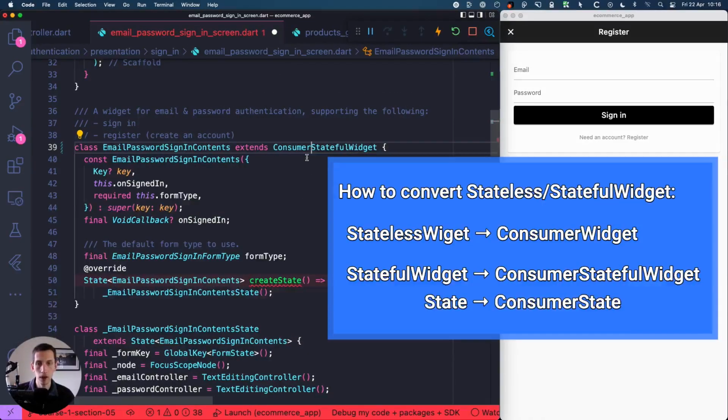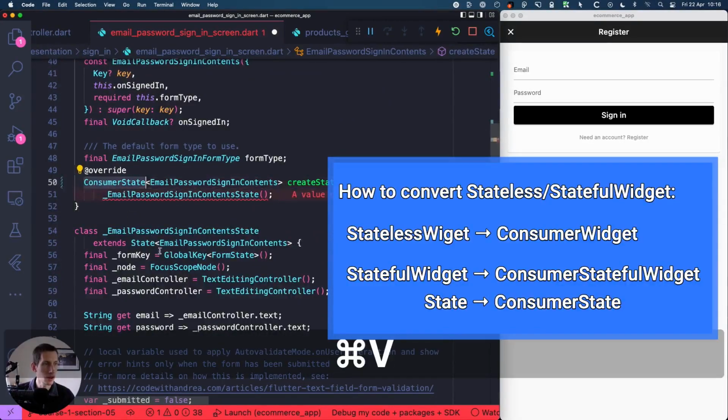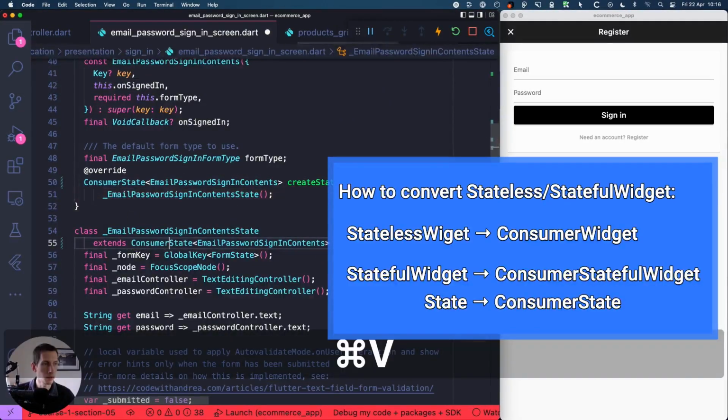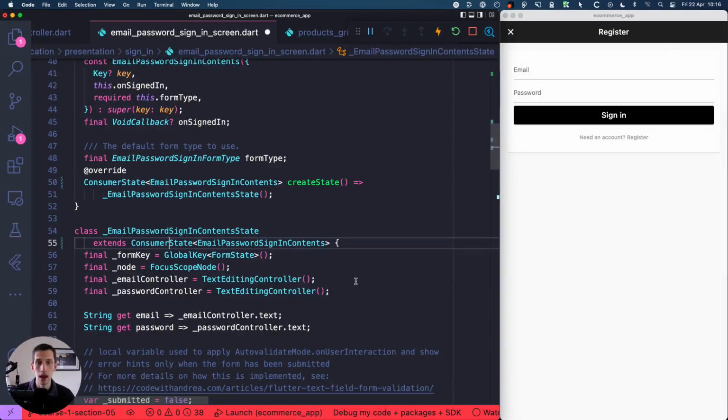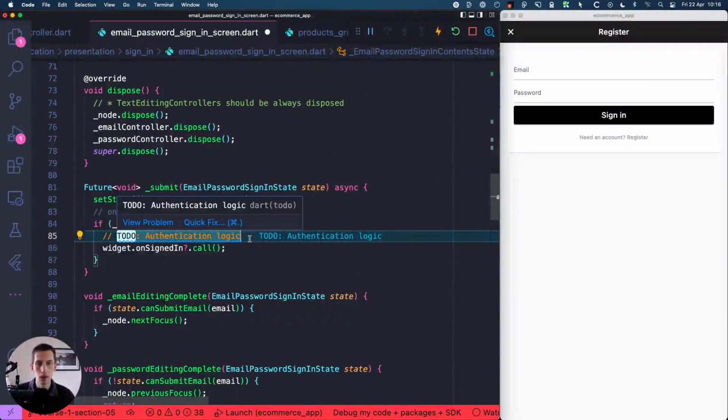And this is equivalent to the consumer widget class that we have used before. And as part of this, we also need to update the state class to consumer state over here and over here as well. And now that we have this, we can access our provider by using a ref object. So let's scroll down to the submit method. And over here, we can remove this to do.